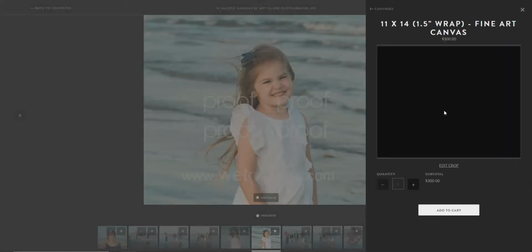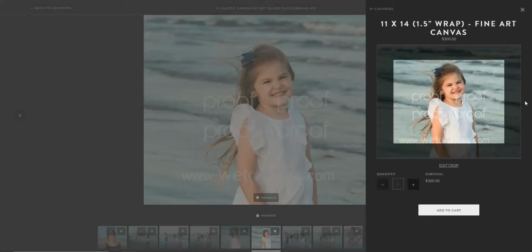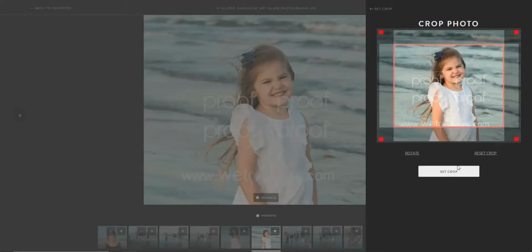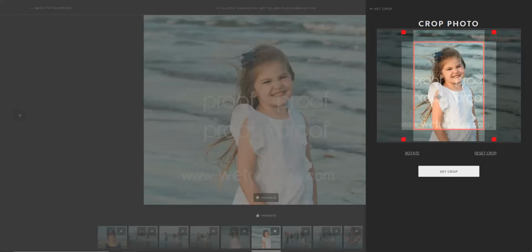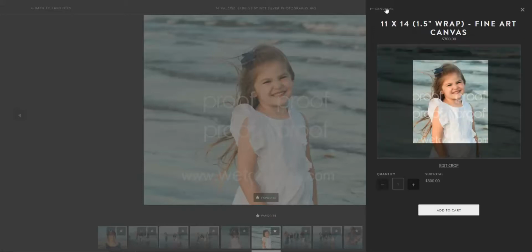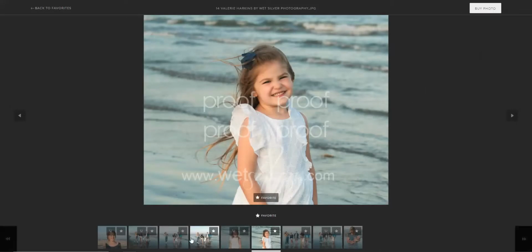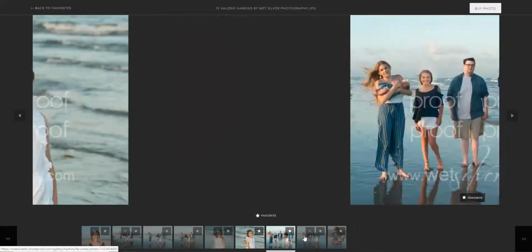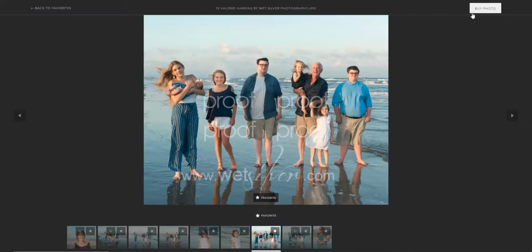Canvas, 11x14. Now the black around the edges of this, that's where the canvas is wrapped, because canvases wrap. Now if you want to rotate the crop, and you can move this a little bit, right, put it right in the middle, these outer edges are what's going to be wrapped around the canvas. If you're like, no, I need the whole picture in there, right? And I'll show you what I mean by that. So let's get out of this one. Let's go to this. Let's say we want an 11x14 of this.